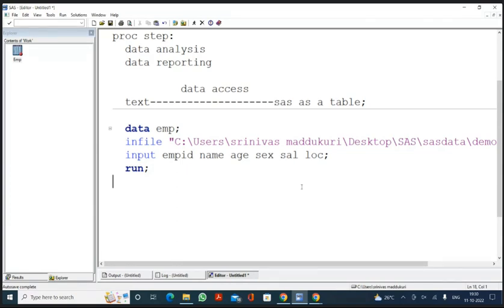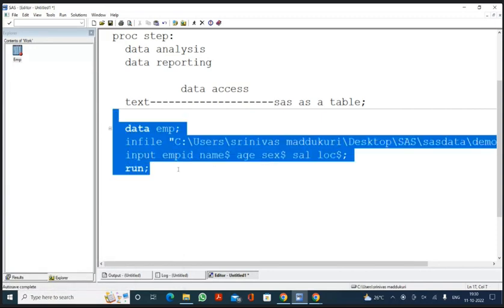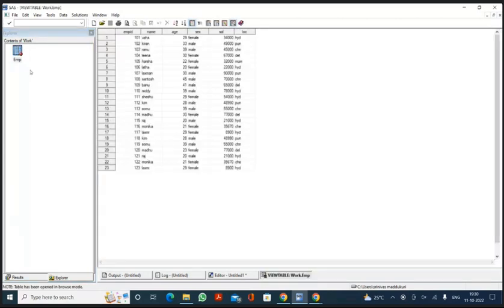Now, how to keep that dollar symbol? After the name, by giving at least one space or without space also, we can write a dollar symbol. And again, after the sex also, a dollar symbol. After the location also, a dollar symbol. Now select this entire program again and execute. You can execute n number of times, not a problem. If you execute 3-4 times also, not a problem. The program will be executed. Now I'm opening the EMP table. Can you see? Now we have data in all the 6 columns.